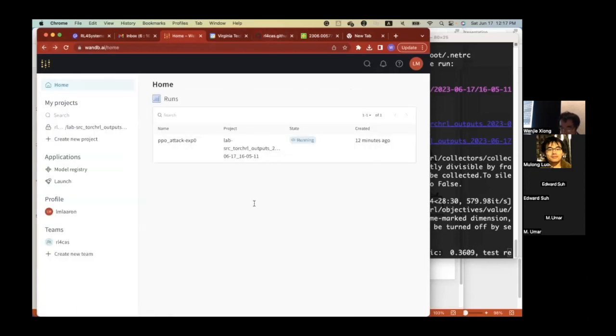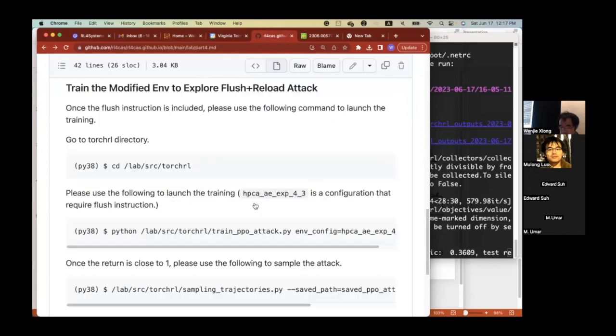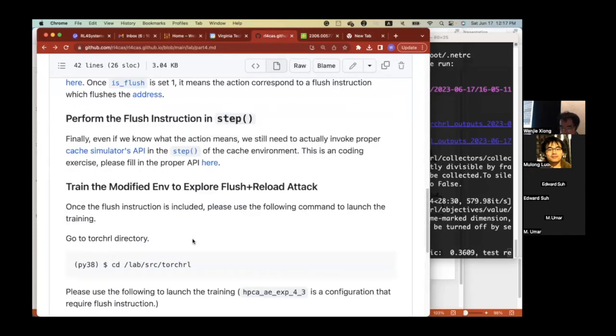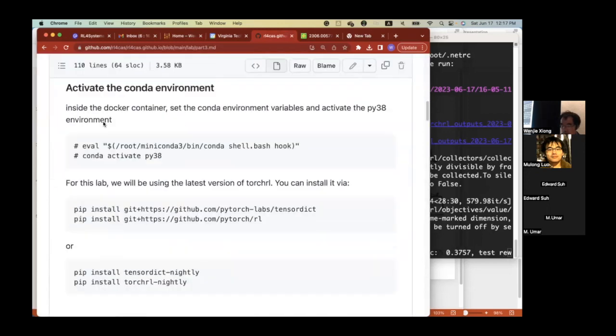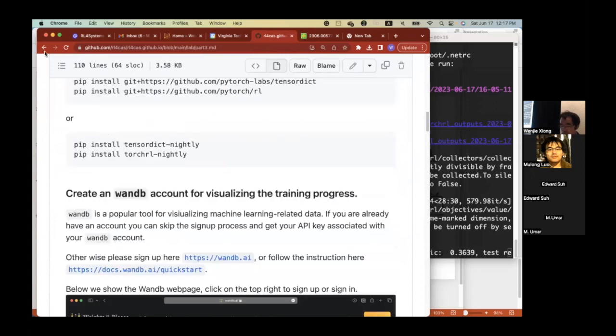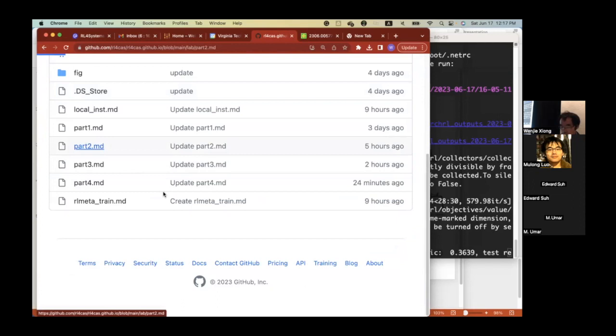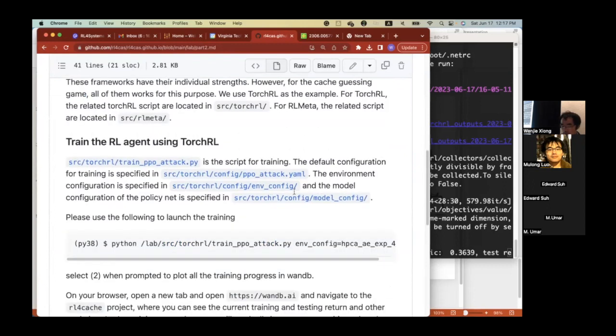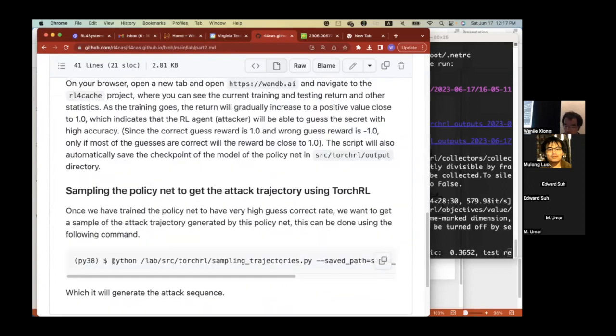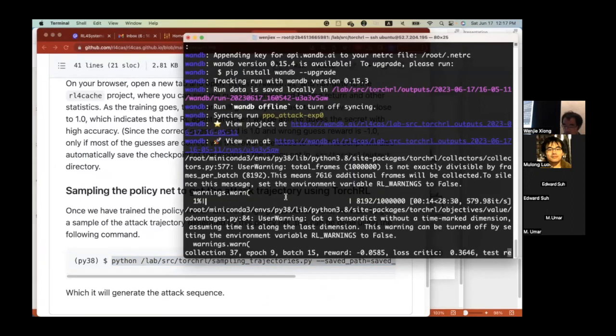Assume that we have finished the training. What we want to do here is find the trajectory, for which we will provide a script in part 2. In part 2, we want to sample the policy net to get the attack trajectory using TorchRL. The script will look something like Python sampling trajectories, where you specify the saved path and the number of rollouts, and you can sample those attacks. And so that's that.